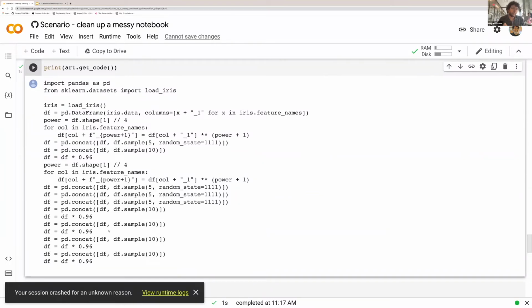That means that only those instructions which are relevant to creating the artifact in its current state are going to be included, and all the instructions which are not important for this data frame will get excluded. So you can see there are no comments and no statements which did not go into creating this data frame.